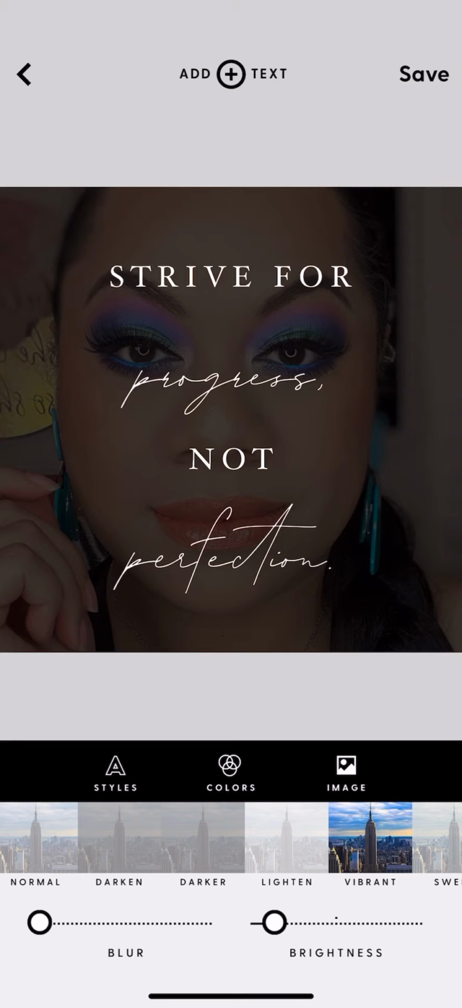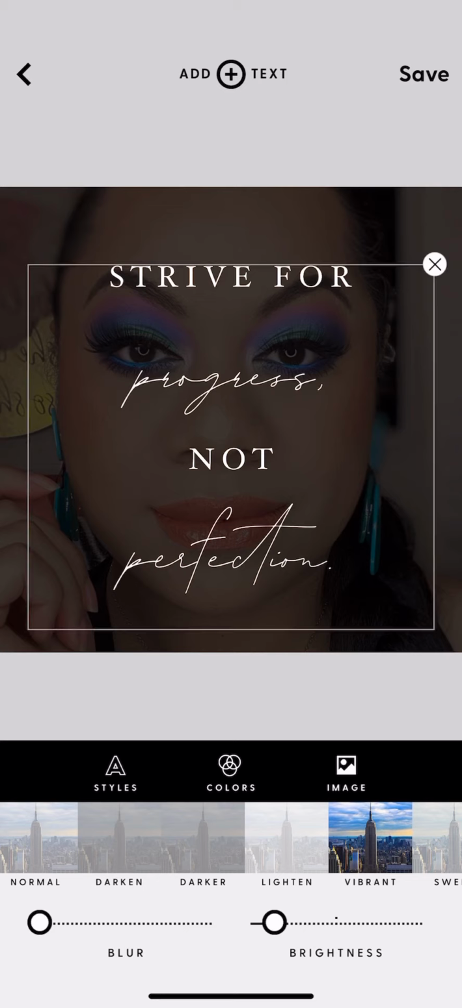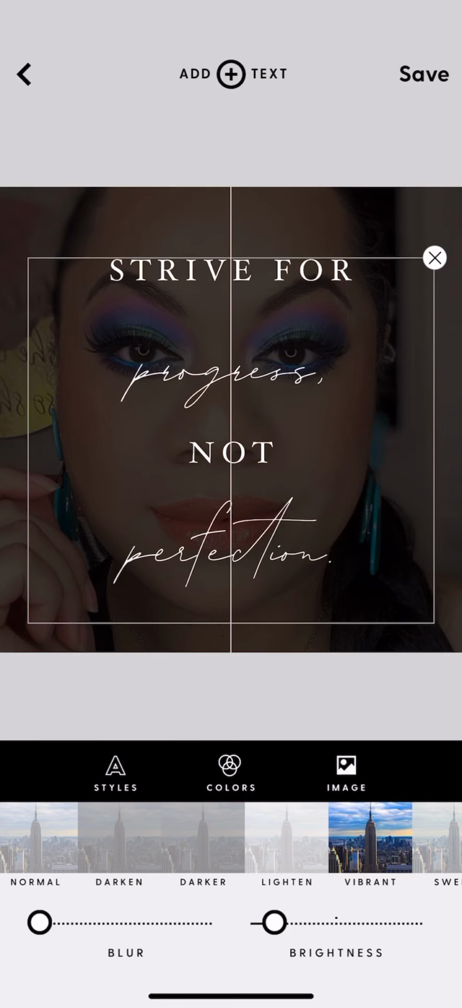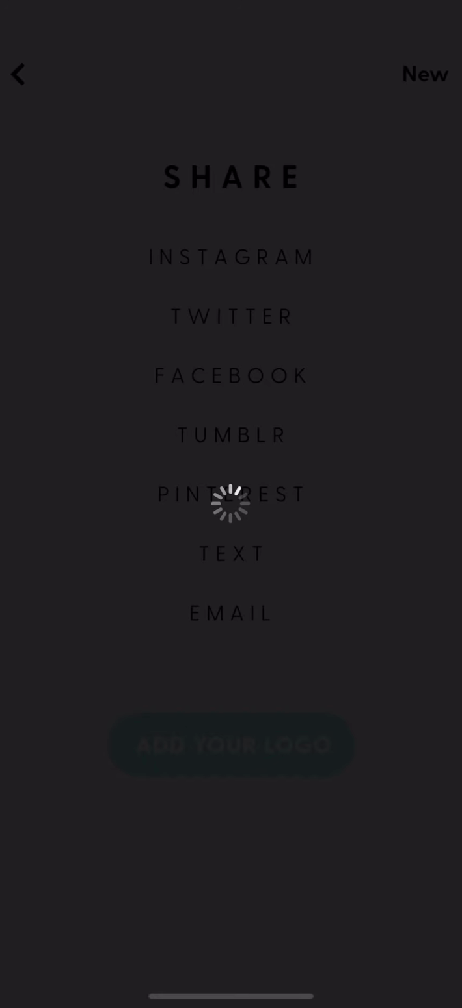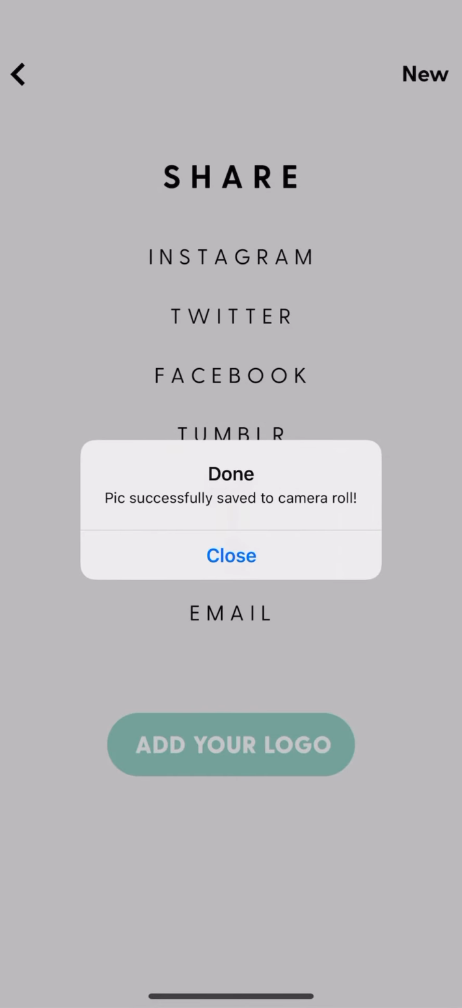Keep in mind, after I save it, that's when I add my logo to the bottom right-hand side of the picture. So I like to make sure the quote is up a little bit, so that the bottom corner isn't too close to the quote. You'll see what I'm talking about. I'm going to go ahead and save that picture. It's just showing that it was saved to our camera roll.